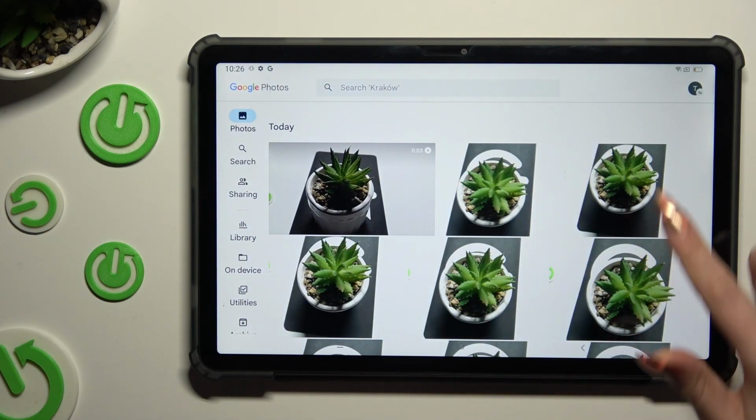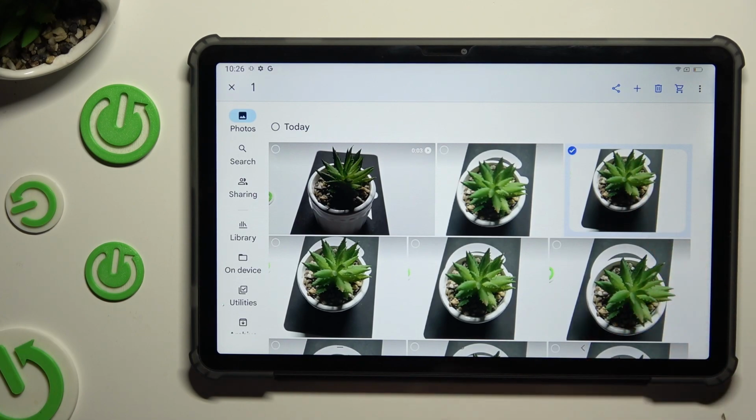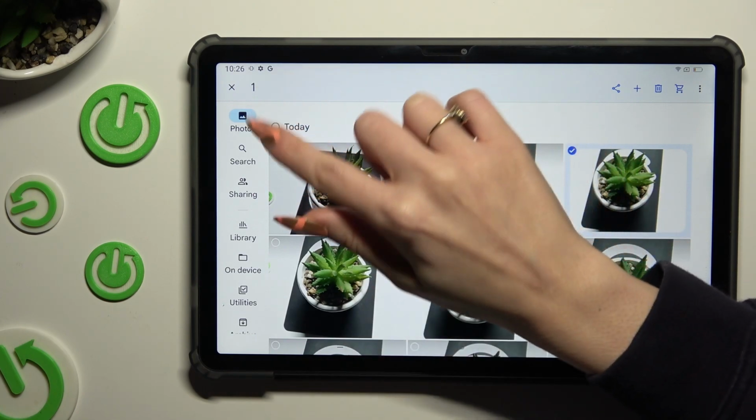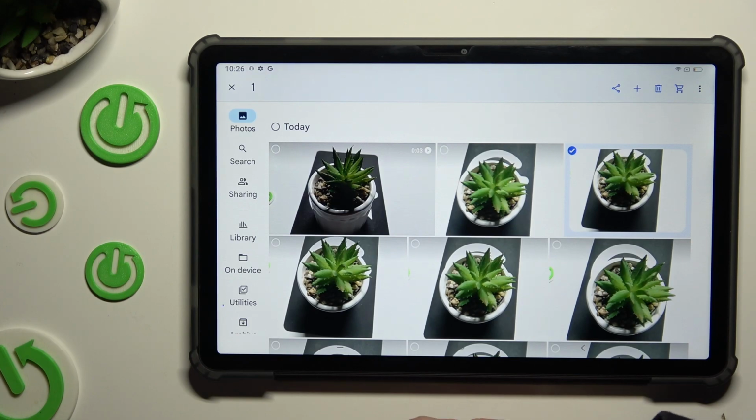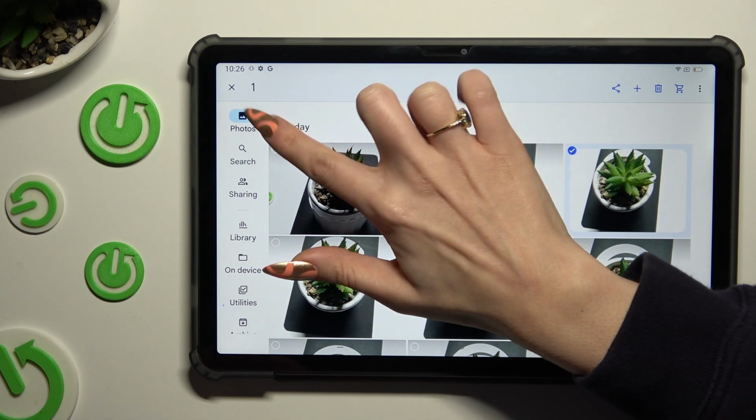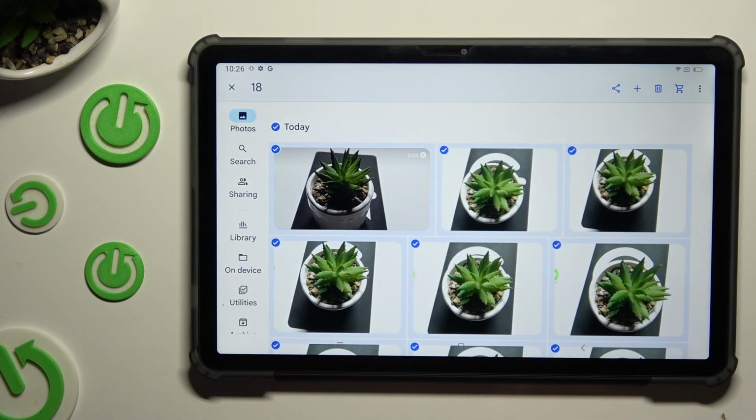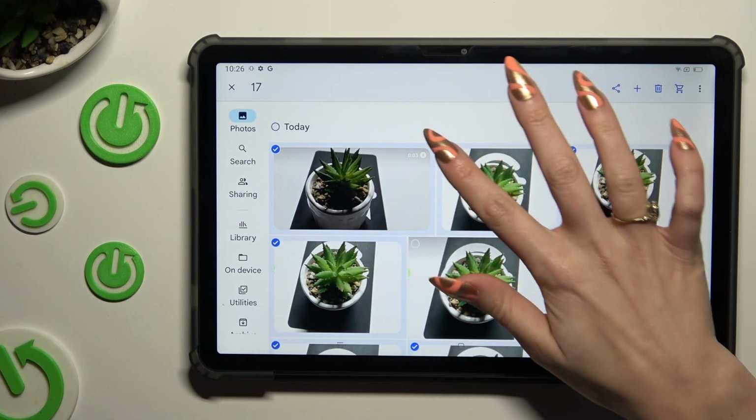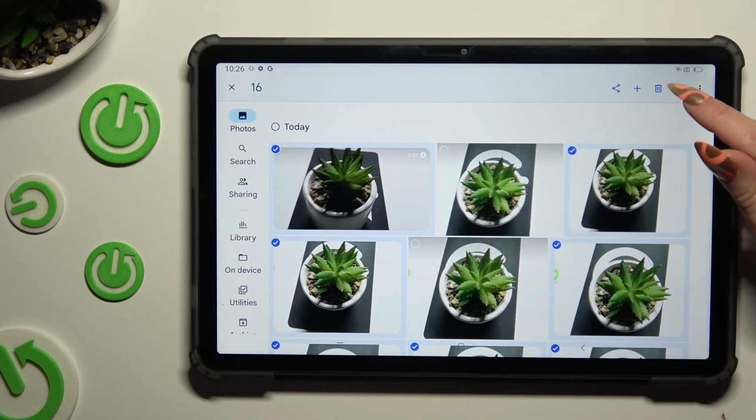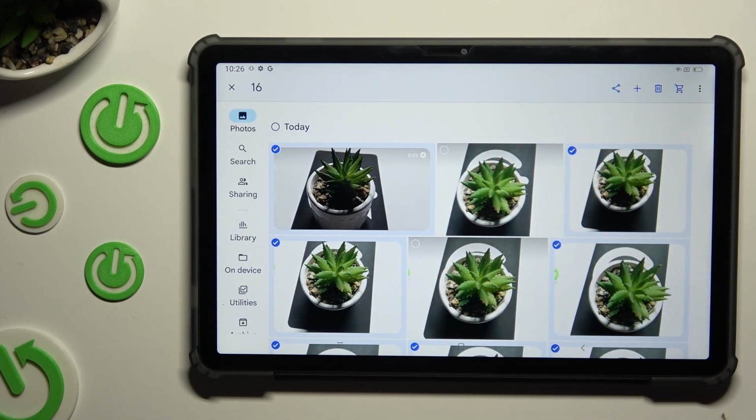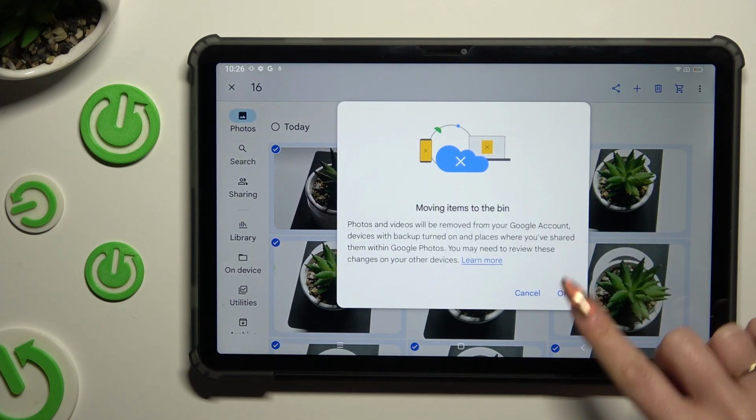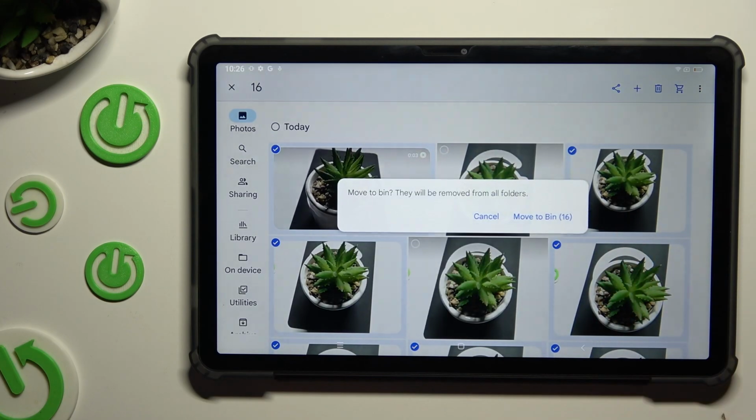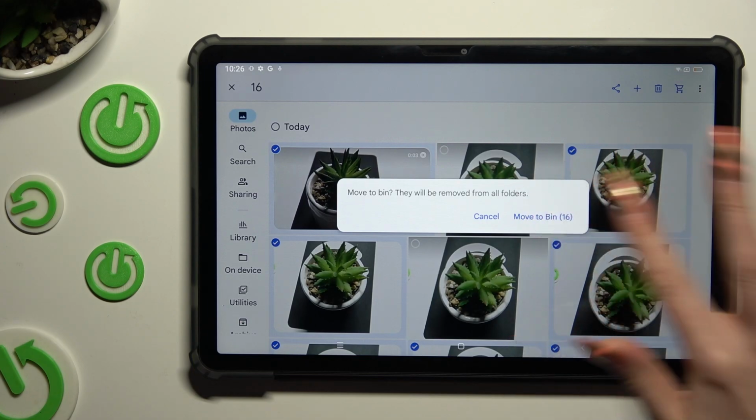Now you need to hold one of your pictures, and to select multiple right away, use this icon at the top left corner of an empty circle, I guess. Now to exclude some of your photos, click on them, and to get rid of the rest, use this bin next to the shopping cart at the top right corner. Lastly, choose OK in the pop-up and tap on Move to Bin to confirm your choice.